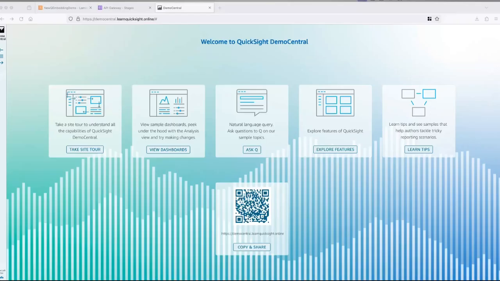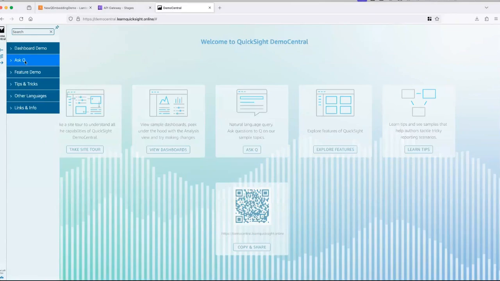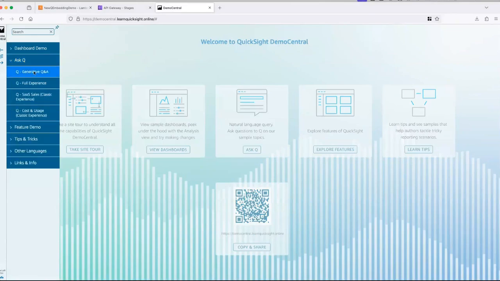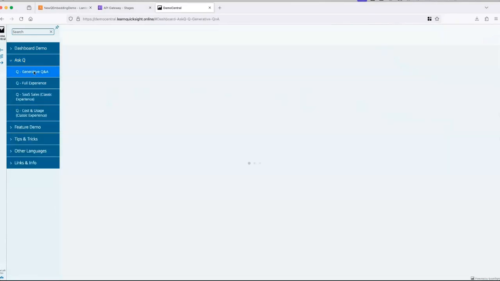I will take over the screen share from you at this point, Maddie, and share my screen. Okay, so I am on our DemoCentral site, and this is a public-facing site. Maddie, if you can kindly drop that link in chat, folks who want to try this can go on and try from there as well.